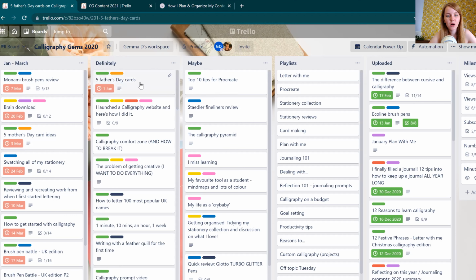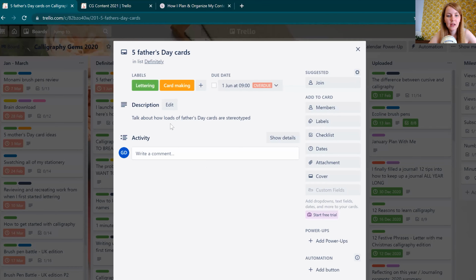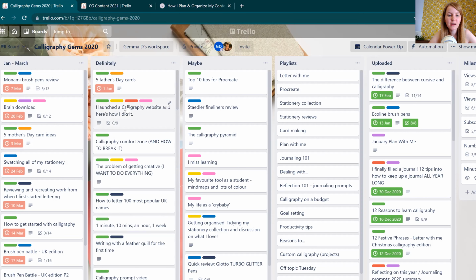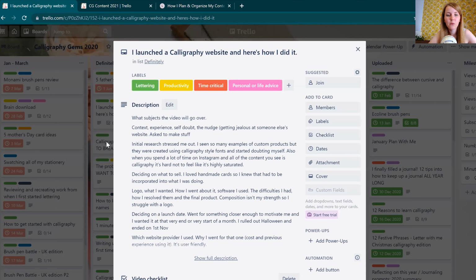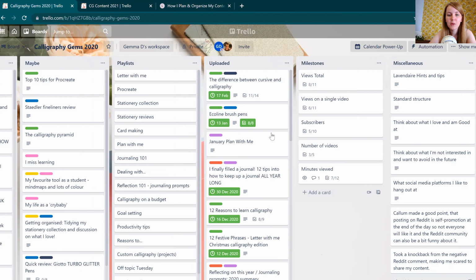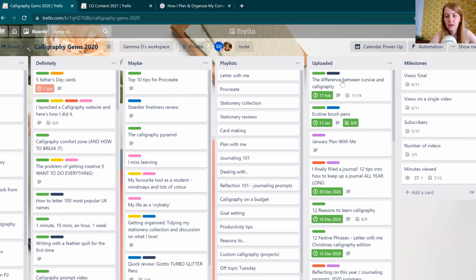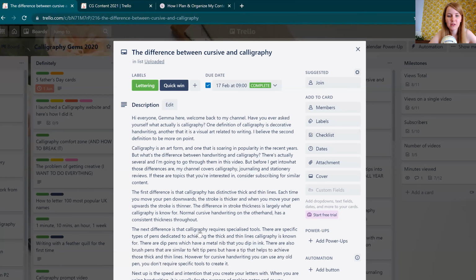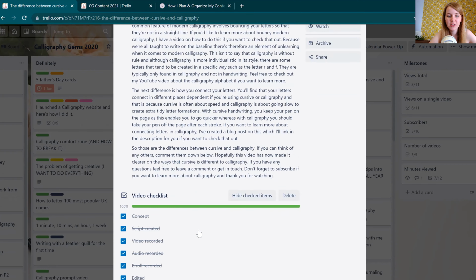In the individual card, if I click on this, description. Quite often I would write just the idea here, and then when I had more of an idea, I would create a script in that description area. So maybe let's look at this one, for example, you can see I have a big script here.